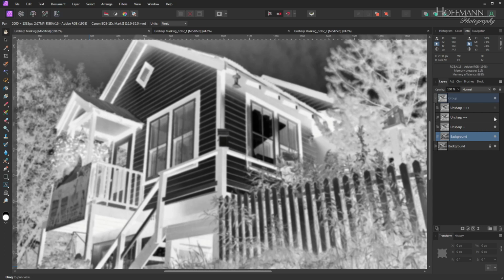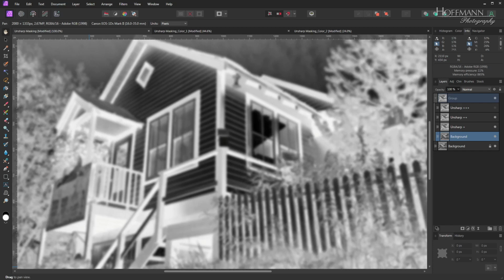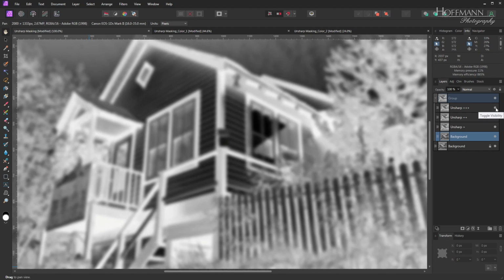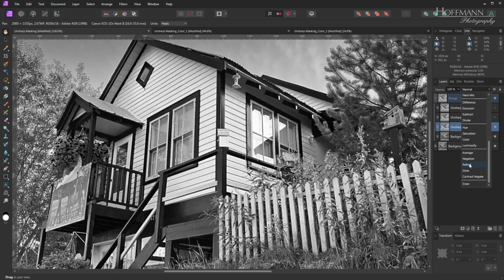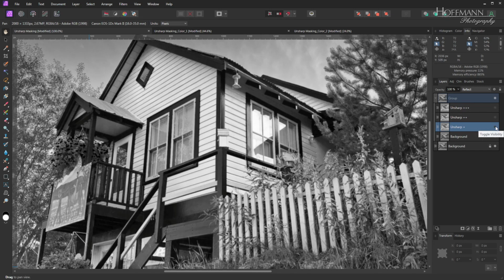There is another, even more blurred negative, and a third one that is very blurred indeed. I'll start with the least blurred negative. The trick here is to choose the correct layer blend mode. In this case, it is the blend mode Reflect. And indeed, the resulting positive looks sharper than the original. Let's toggle the visibility of the unsharp layer on and off a couple of times to see the effect.